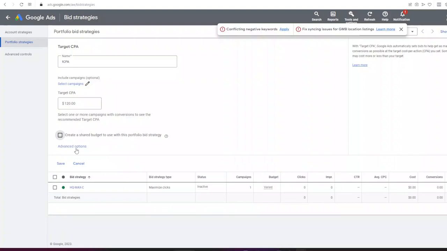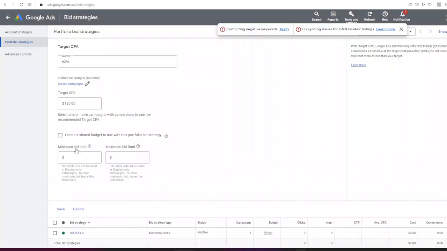Now here in Advanced Options section, I have the option to set a minimum and maximum bid limit. My maximum bid limit is the maximum CPC that each click might get. I will set $12. This doesn't mean that each click for you will cost $12. This only means that Google won't pay any amount higher than this max bid limit for your auctions.